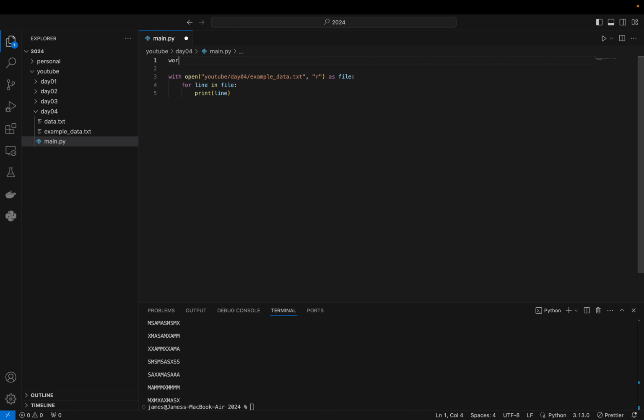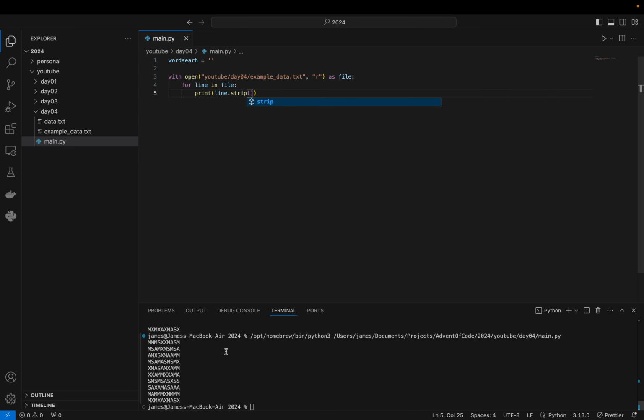And what I want to make is this word search string, which I'm going to use to house all the letters in the word search. I've decided to do this rather than an array of arrays or a list of lists. It's completely up to you, but I'll show you why I think it's quite nice later on. So the first thing I want to do is to strip the end space, which I believe will get rid of the new line characters. And then I want to say for each of them, we'll just add them to the word search.